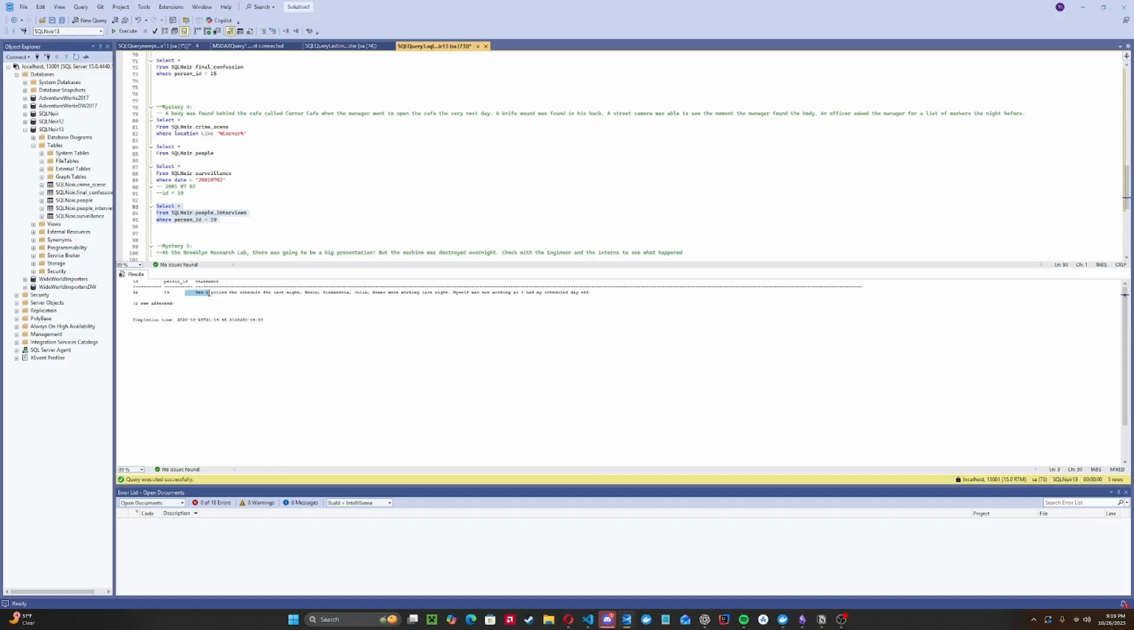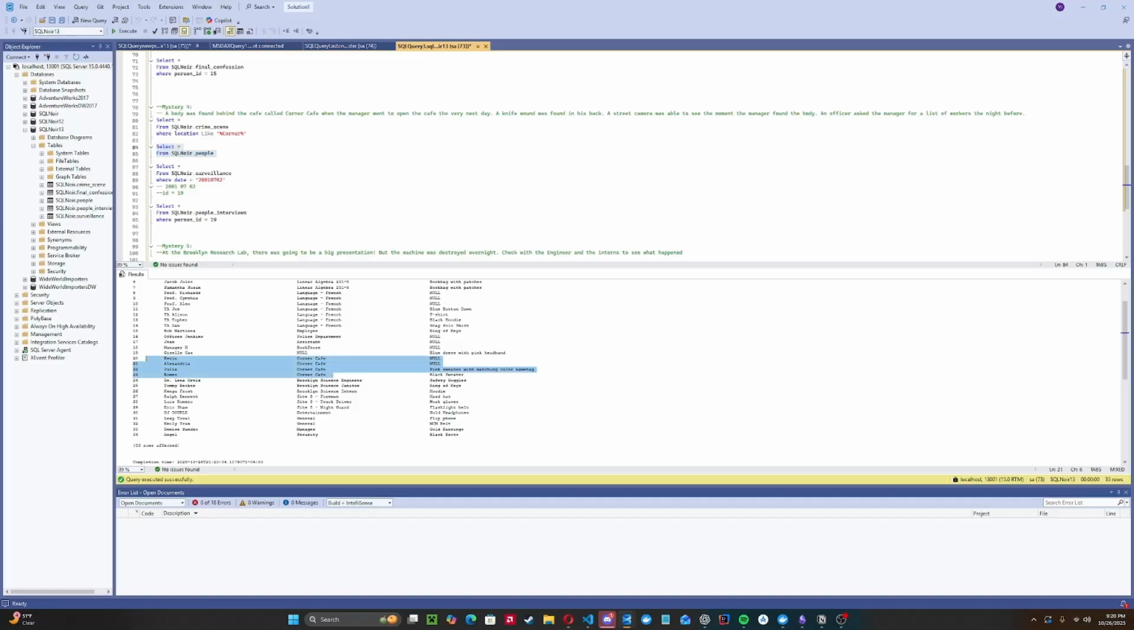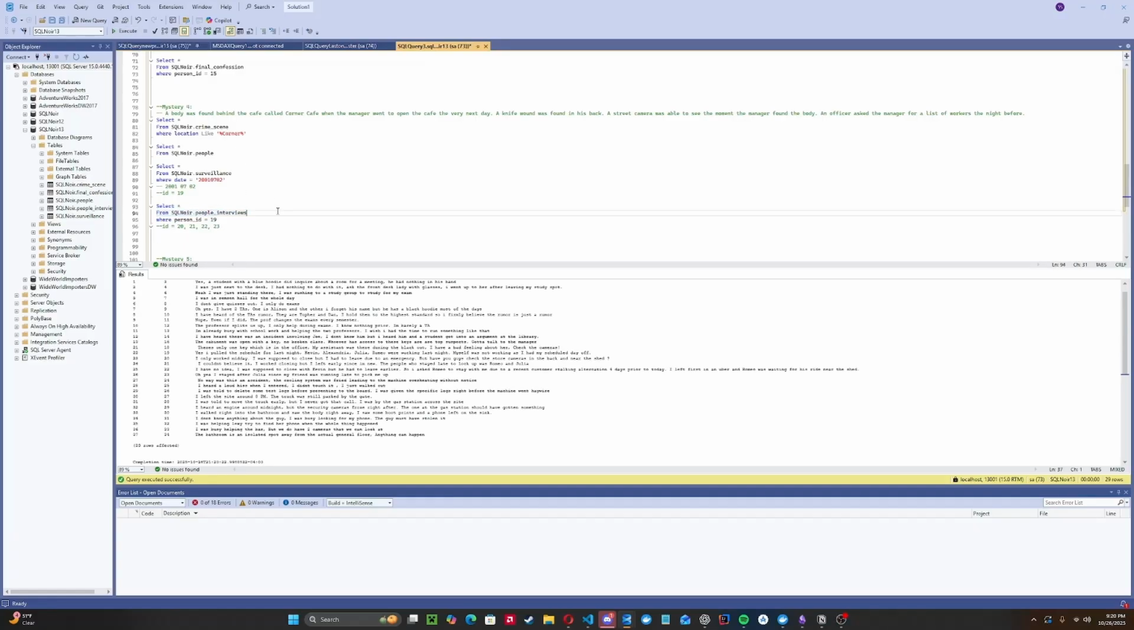Here we go. Yes, I pulled the schedule for the last night. Kevin, Alexandra, Julia, and Romeo were working last night. Myself was not, as I had a scheduled day off. So let's go through people and find their IDs again, which is going to be at the corner cafe. So we have ID equals Kevin, which is 20, 21 for Alexandra, 22 and 23. I apologize for Romeo. So we want to see their interviews for them.